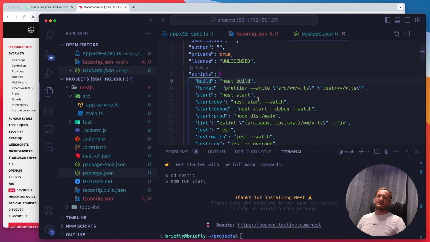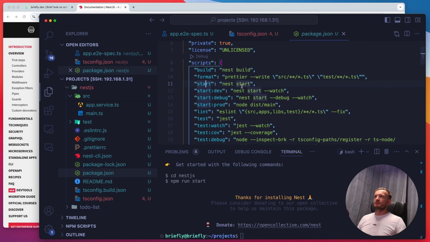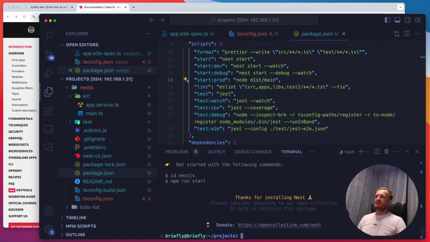We have nest build to prepare a production build. We have nest format, which would run Prettier. We have start, so nest start --dev with the --watch flag, which is almost like installing nodemon and using it in Express.js or any JavaScript application. So it watches for file changes, and if any file changes, it automatically refreshes the app with some debugging, and also start production after the build from the dist main folder. We have linters and we have tests.